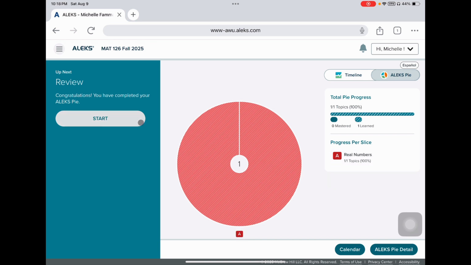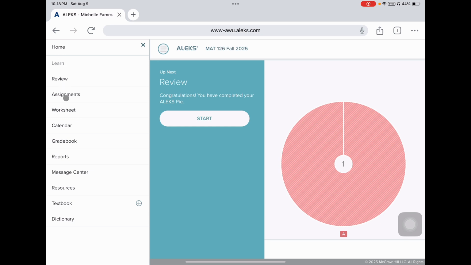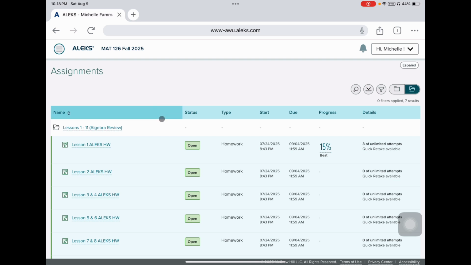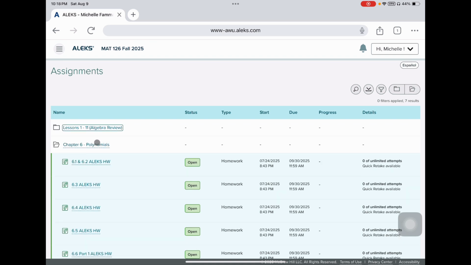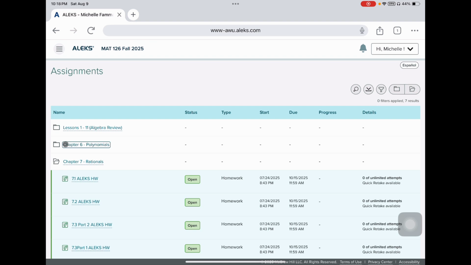To access homework in this class, you're going to click the three little horizontal lines on the upper left, and then scroll to assignments and click on assignments. This is where you'll find all the homework for this class. So we are now working on lessons 1 through 11, which is review. And then you can close the folder and you can see the folders for the other chapters are here.